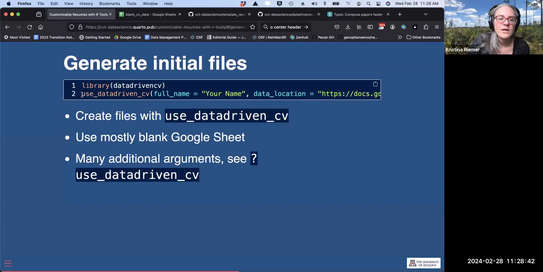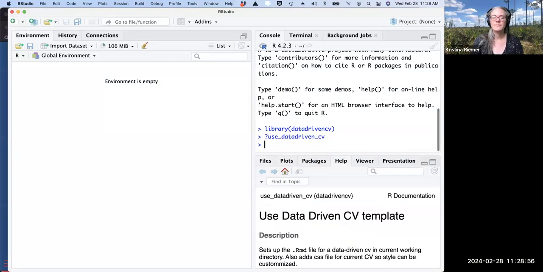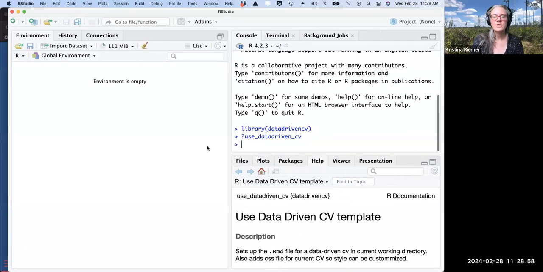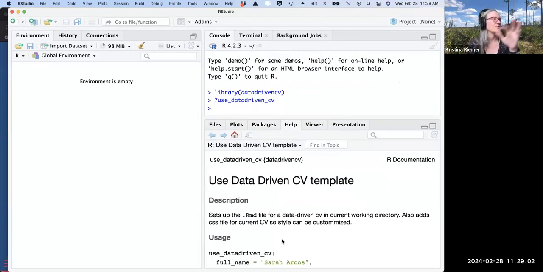Then what we're all going to want to do is run this use data-driven CV function. So I'm going to go back over to R and look at the documentation for that function first. It's always a good recommended thing to do, especially when you're using new functions, because you can find a lot of useful information in the function's documentation. So I just typed a question mark and then the name of the function.